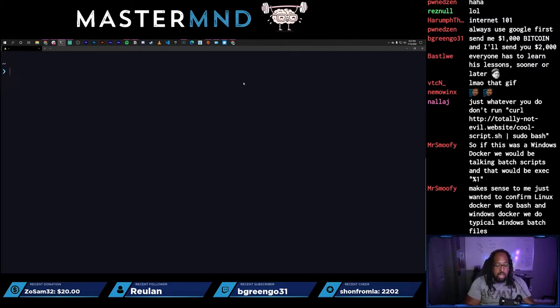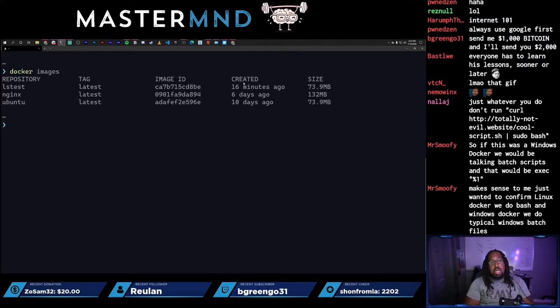And so let's take a look at our images right now. Docker images, and we have a couple of different things here, and there are various sizes, 73.9, 132, 73.9 megabytes. So not tiny, but also not all that big.